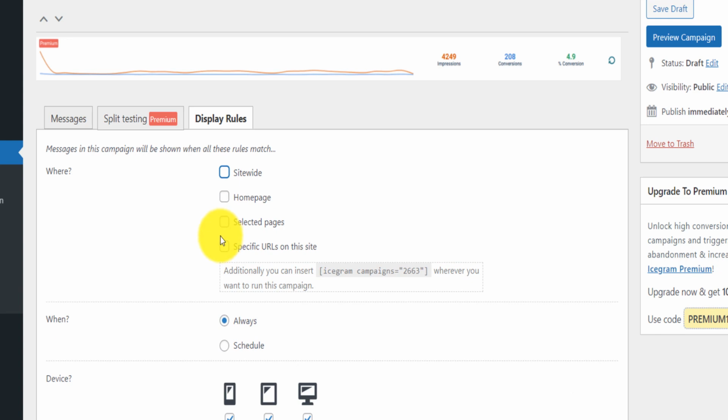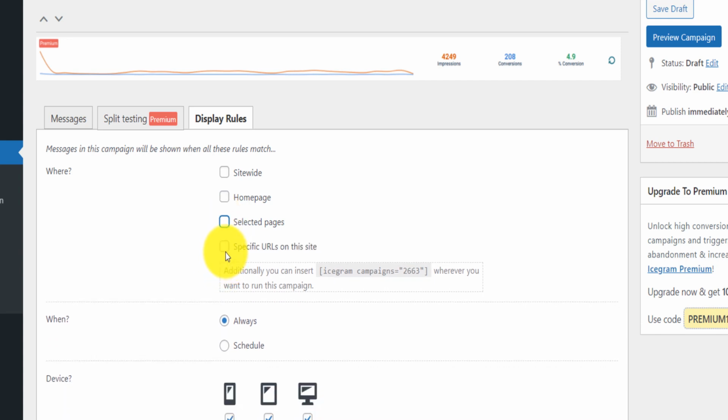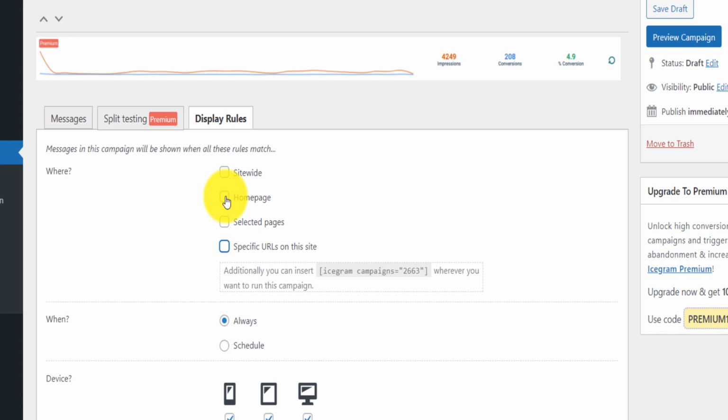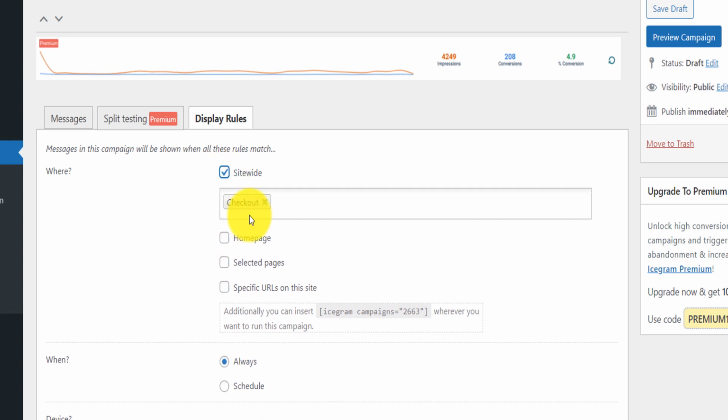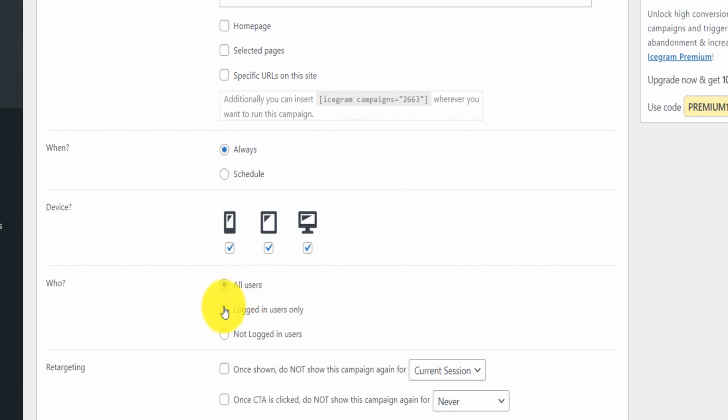You can also only select specific pages where you want that to be shown, or you can specify a specific URL. So suppose I want to display that everywhere on my website, right? And you can display that on all devices, phone, tablet and desktop, to all users, only logged in users or not logged in users.